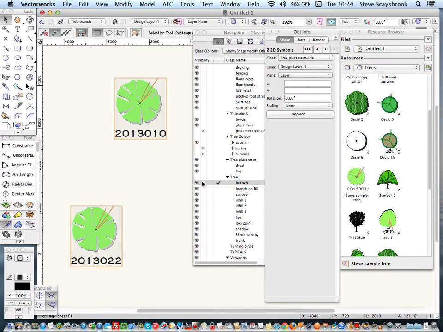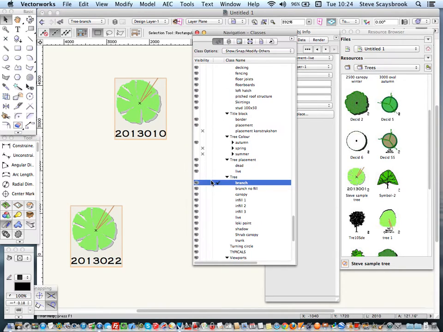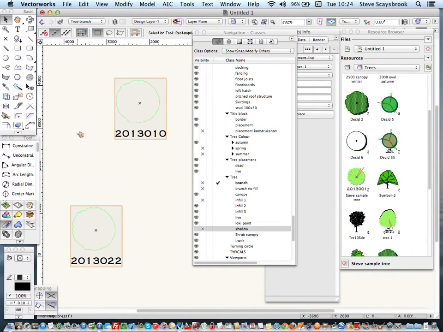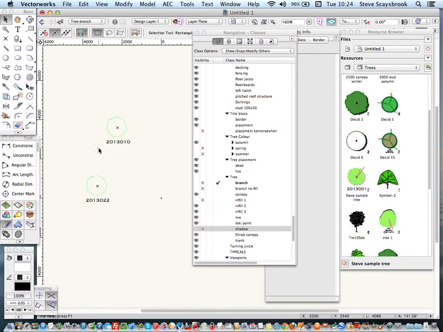Now, if I go back to the navigation palette and I start to switch things off, in other words, the branch I don't want, the branch with no fill I don't want on, I want to keep the canopy, I want to take the infill off, and I want to take the shadow off. Now, I've got a very simple drawing set up where I can have all the outline of the buildings and everything else and just the canopy shown. Very useful. There you go.